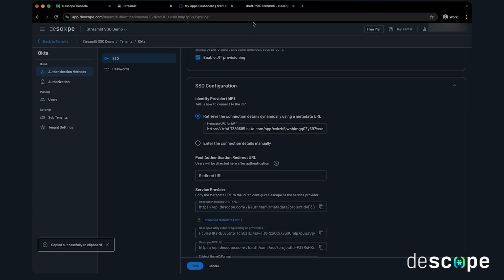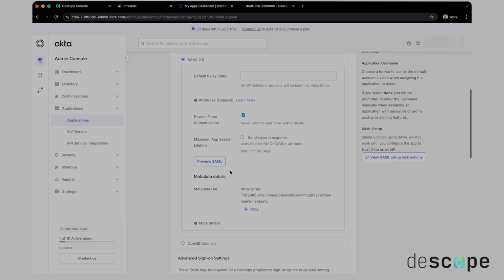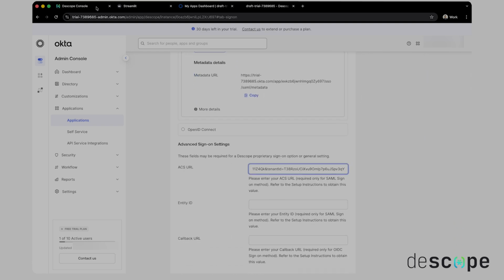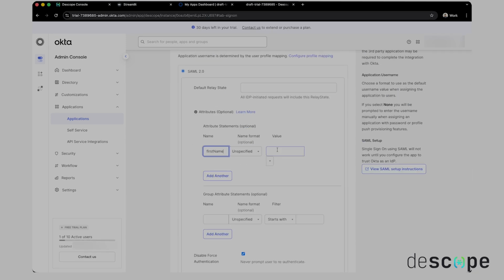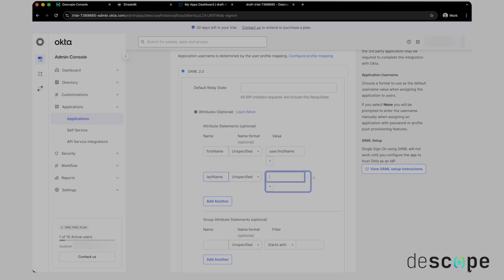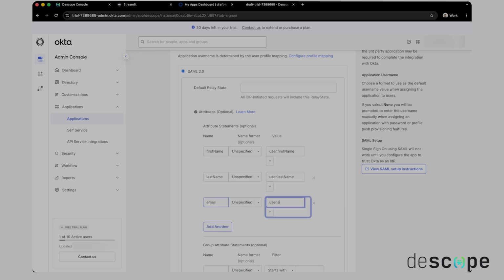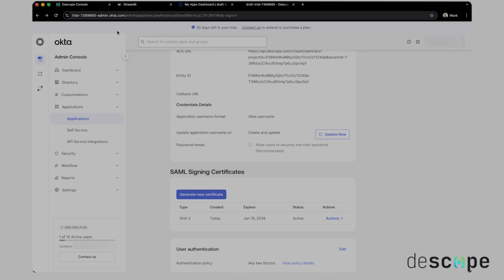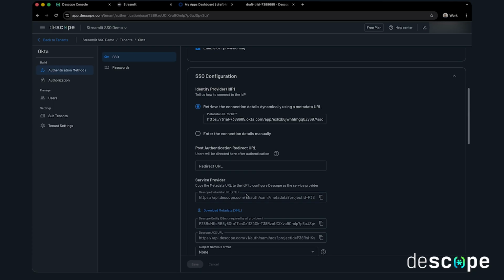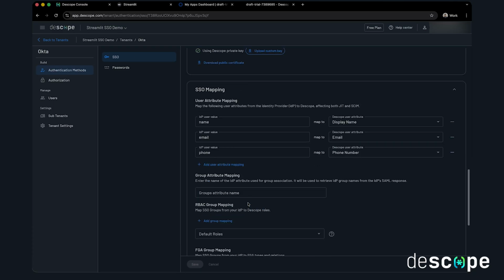I'll copy the ACS URL and entity ID from Descope into the Advanced Sign-On settings in Okta. In the Attribute Statements section, I'll add the following mappings. These mappings define how user attributes are passed from Okta to Descope. Back in Descope, I'll update my tenant's SSO mapping settings, so attributes from Okta align with Descope's schema. Then I'll save the settings.